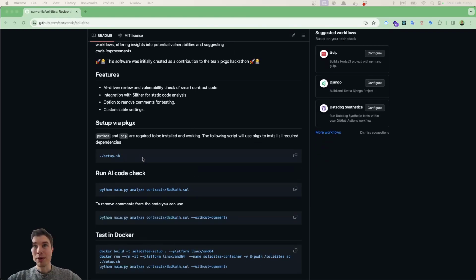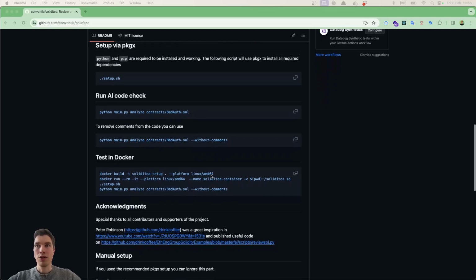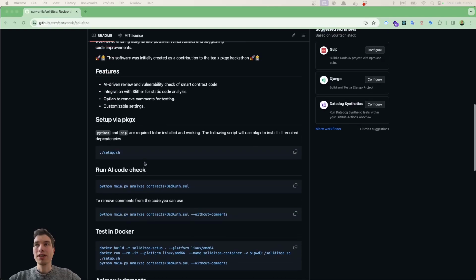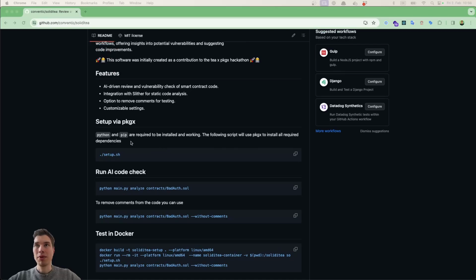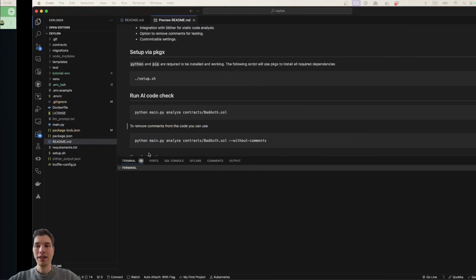The setup is done with the help of Paket X, which we will demonstrate shortly. And after the installation, we can run the Python script to actually analyze any smart contract. All right. For the setup, we assume that Python and pip are installed already.